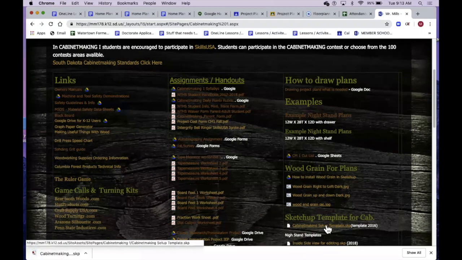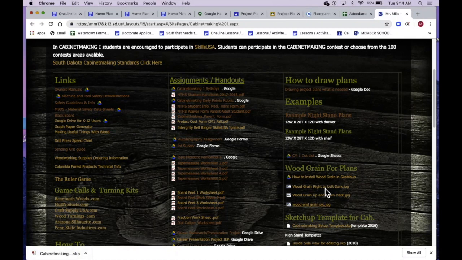It might give you some options, or it might automatically download for you. Mine has automatically downloaded down here in my toolbar. You can see that. That's fine for today. If you get the option to open it, you can open it right away. That's fine as well. So when we're done with my website, we're going to go out and find SketchUp.